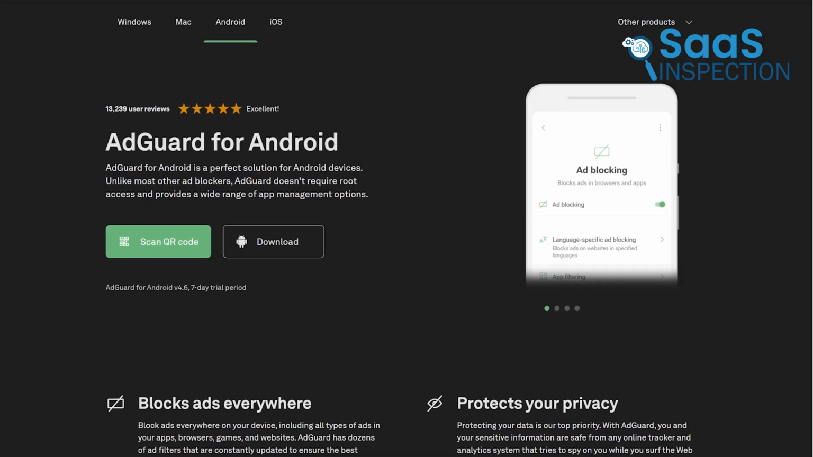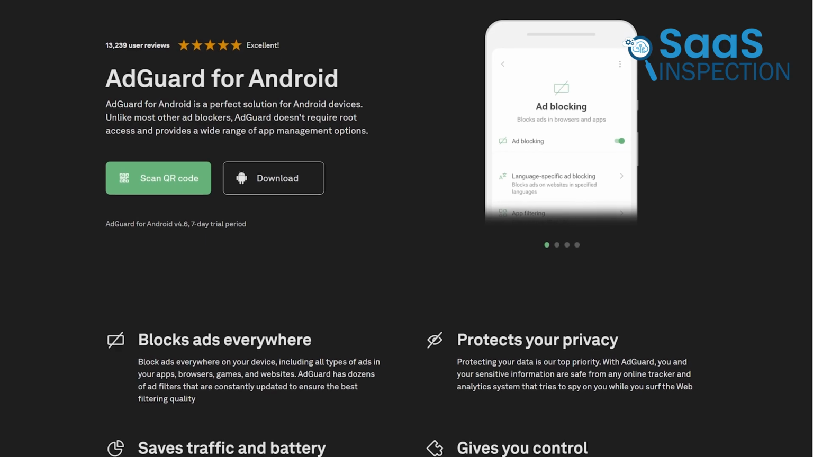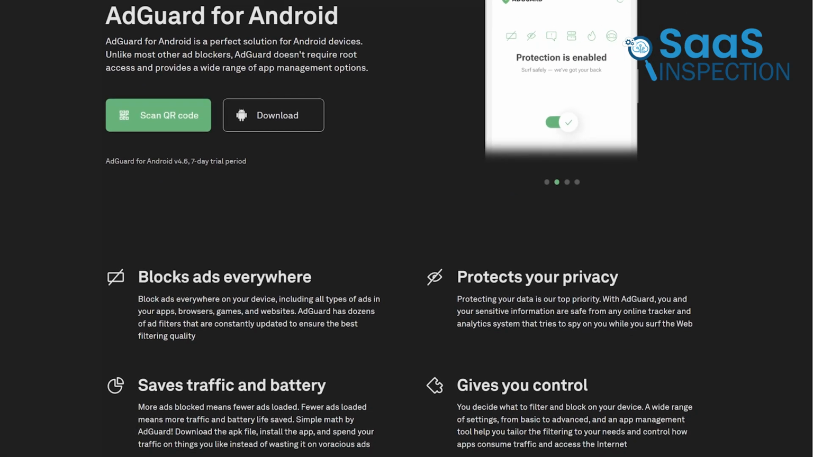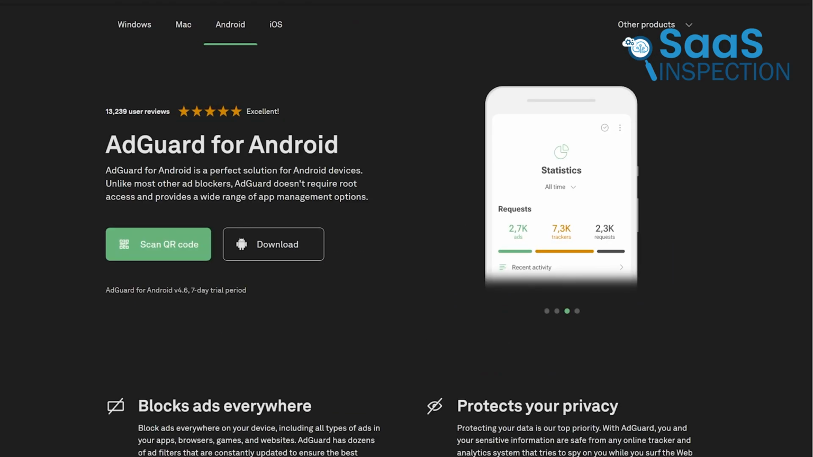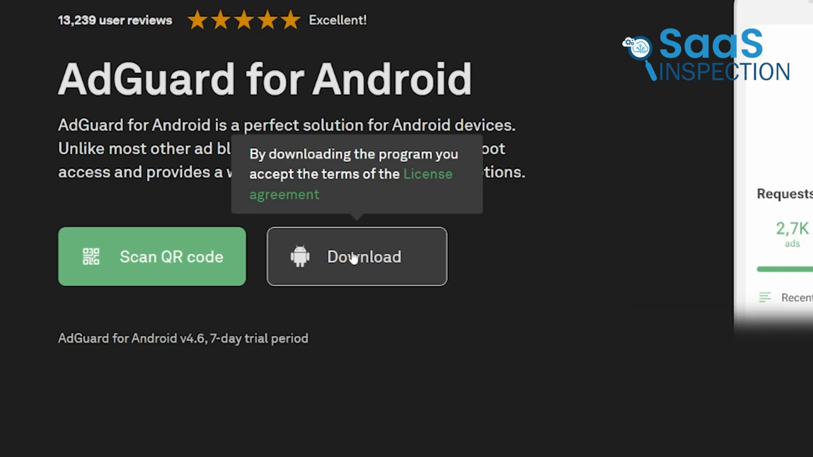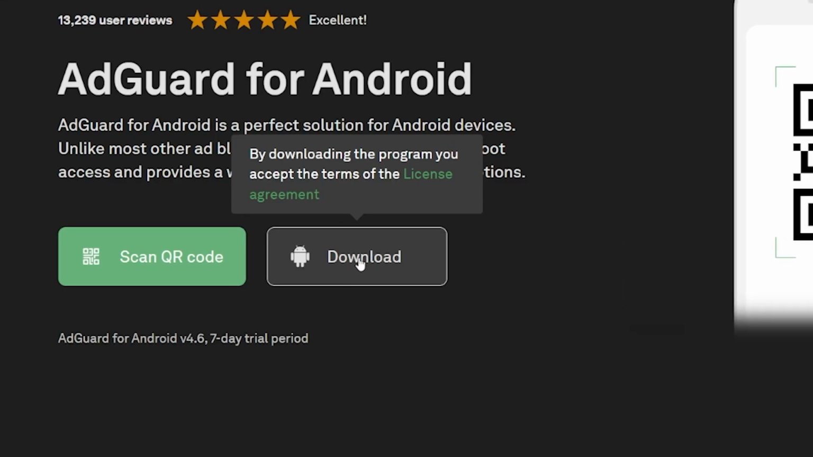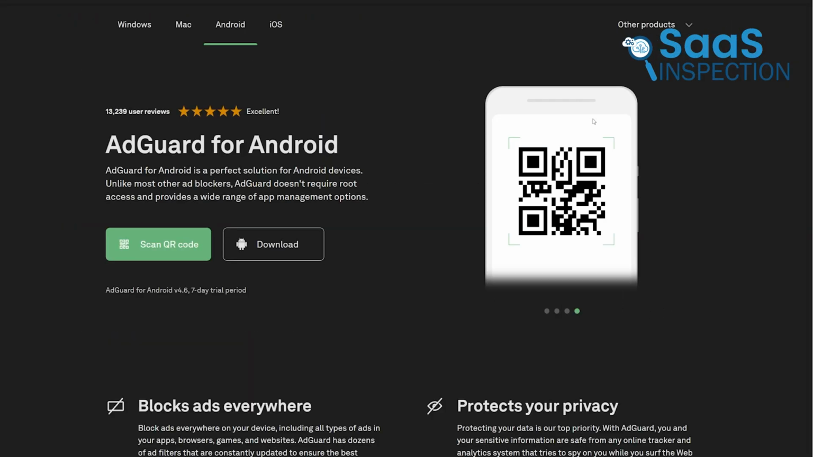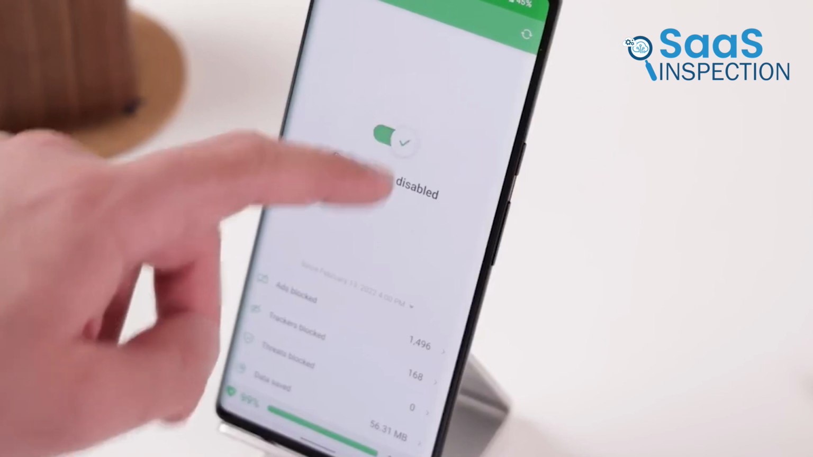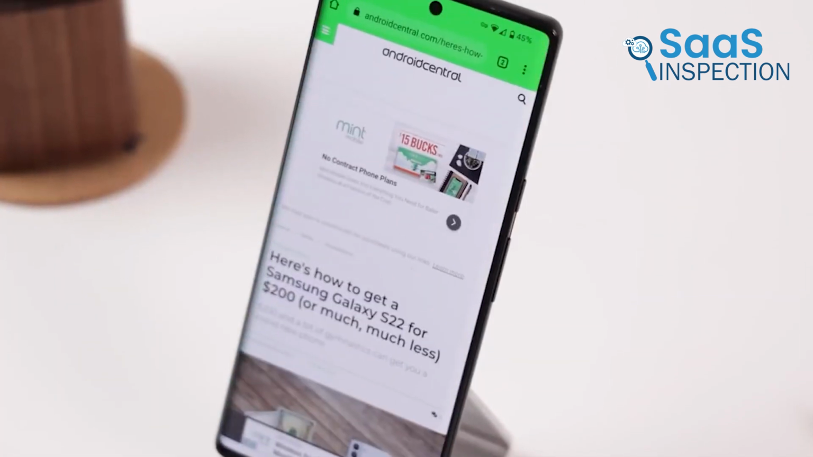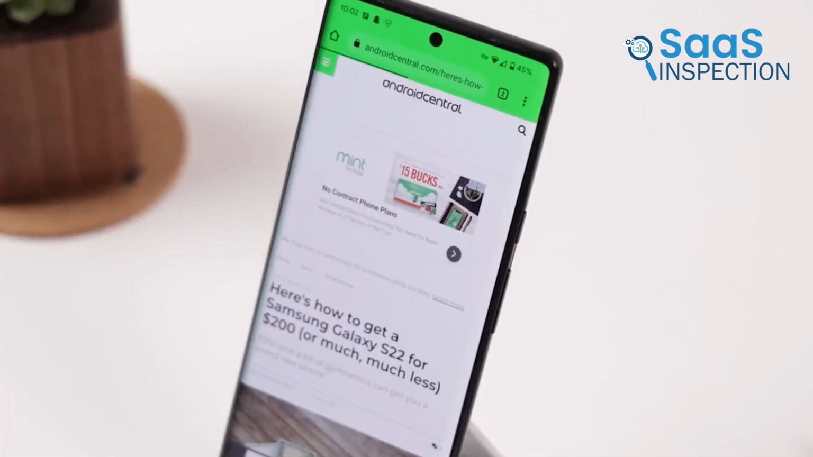Getting AdGuard set up on your Android device is relatively simple. However, it's important to note that you won't find it on the Google Play Store. Due to Google's policy on ad blockers, you'll need to download AdGuard directly from its official website. Once you've downloaded the app, installation is straightforward. You'll be guided through the setup process, and within a few taps, you can start blocking ads.